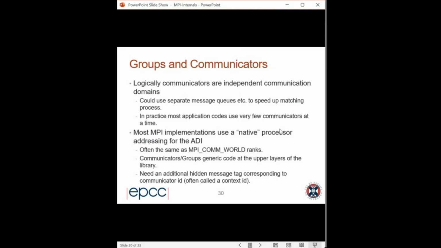So MPI has the possibility of doing groups. Somebody already mentioned in the quiz that you would do subgroups. So logically, communicators are independent communication domains.